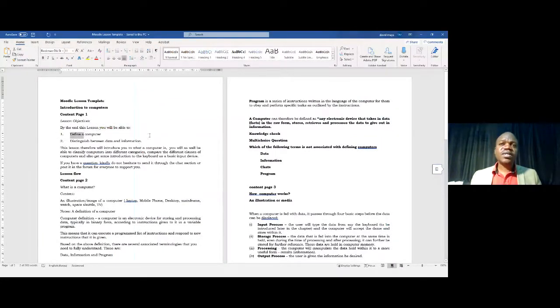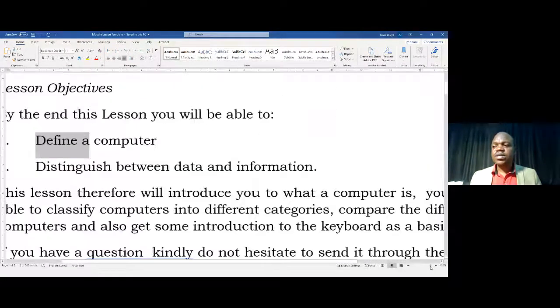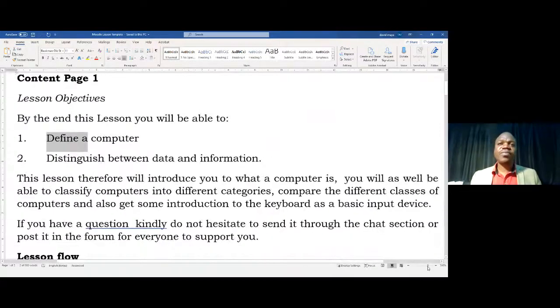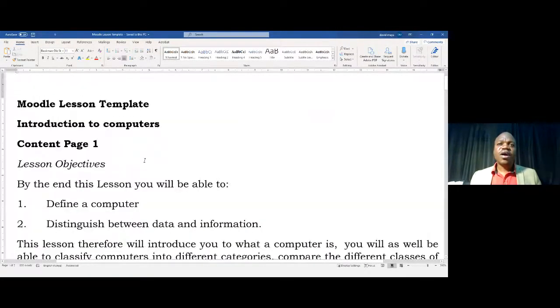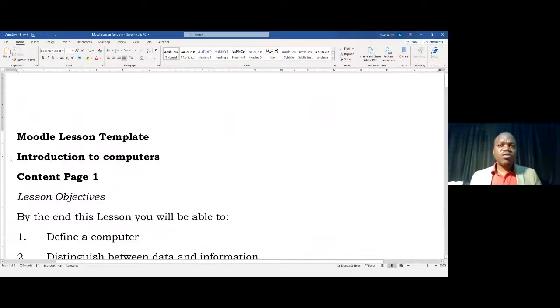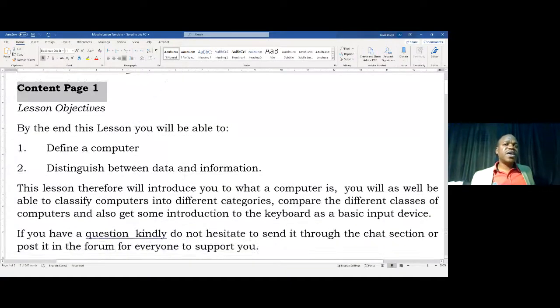You can see the template. Let me just put it a bit bigger so that you're able to see. This is our template, because it is from here that I will be. Now I see I'm saying the model, the introduction to computers. So the lesson probably is definition of computers. Content page one, because we'll be having several pages.